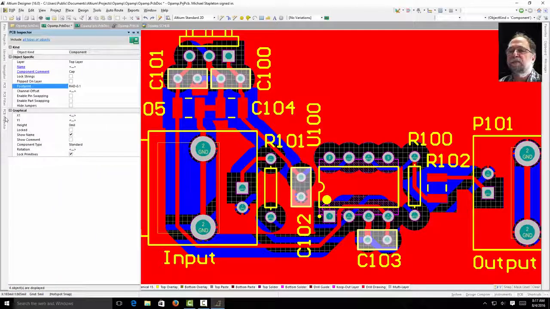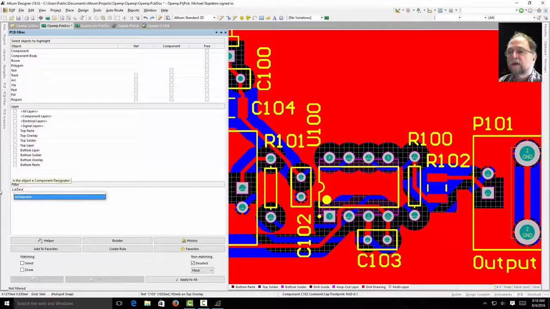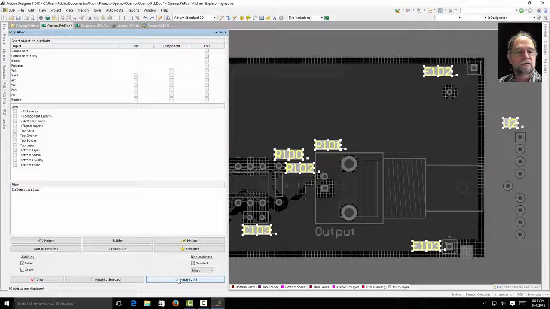Here's my PCB inspector, and here's my PCB filter. Now, in the filter, there's a lot of possibilities on how you can filter things in here. I'm going to clear this. I'm going to come to my filter, and I'm going to say is designator. You see how it pops up already. It knows what I'm looking for. And I'm going to say the matching ones I want to select to, and you can zoom into them. The non-matching deselect. Apply to all. So now look, all those designators are highlighted.